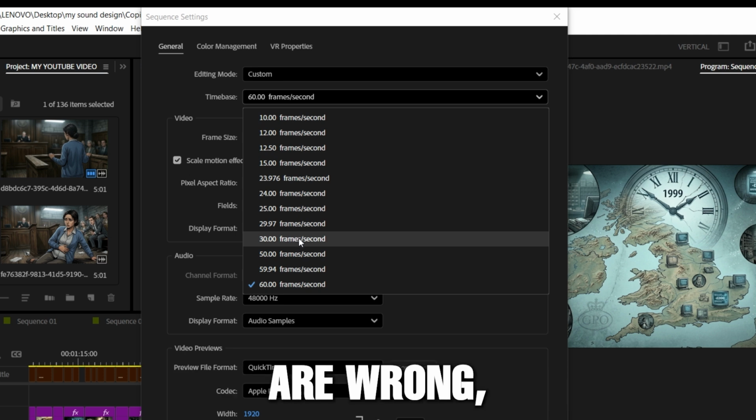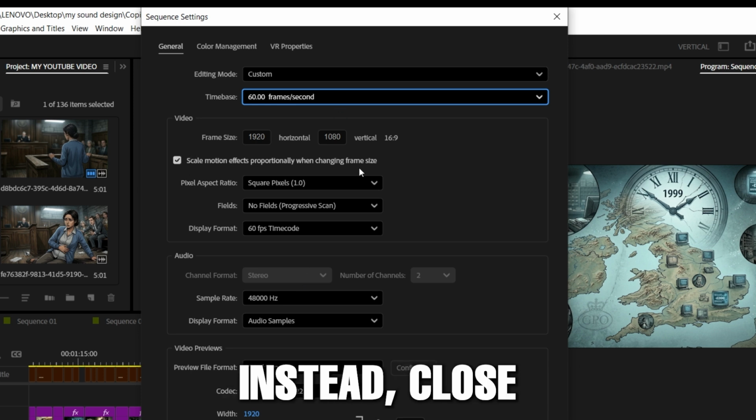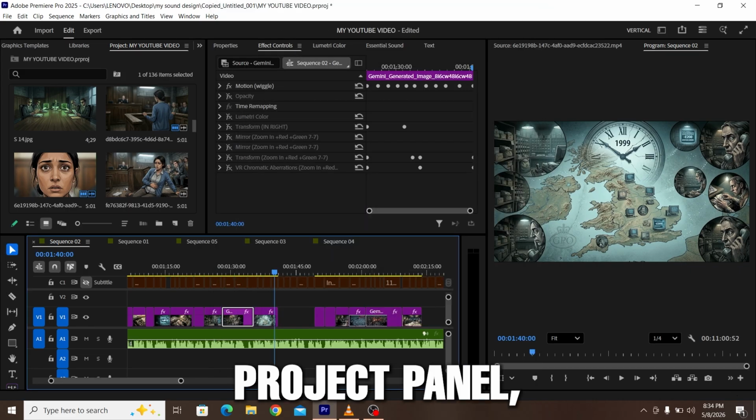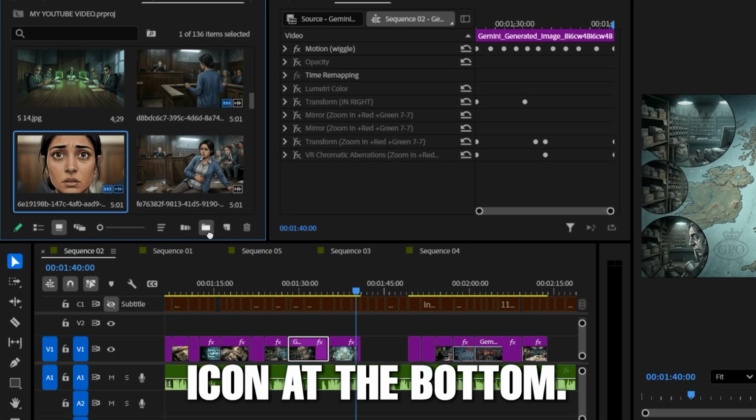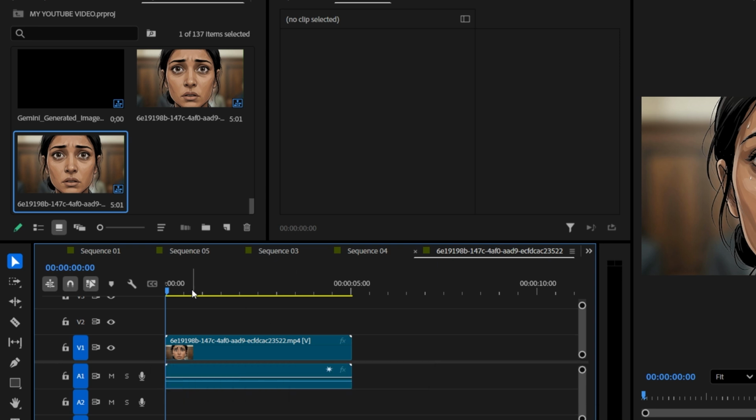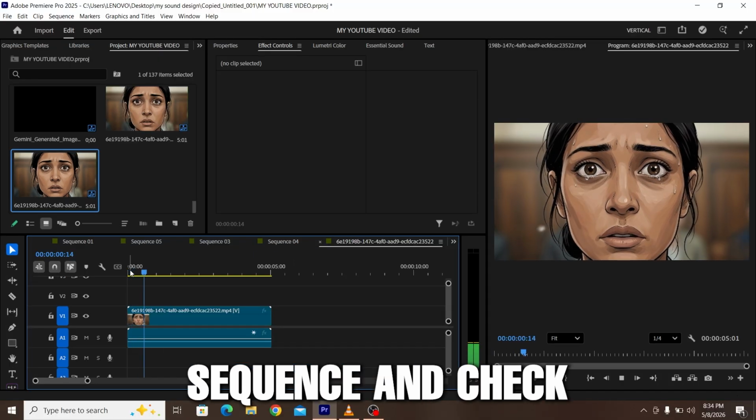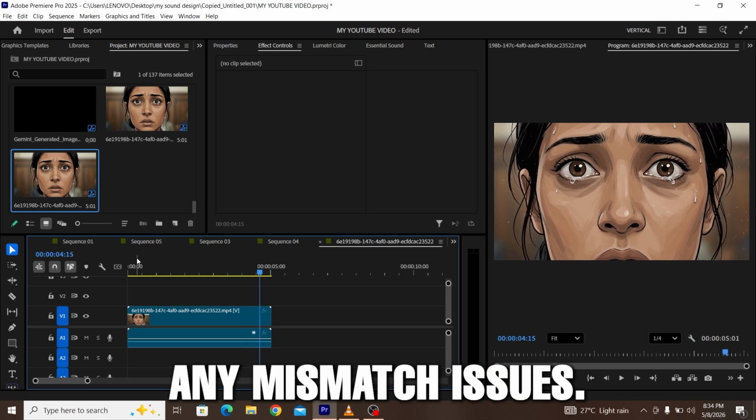Now, if your settings are wrong, the easiest fix is not to change everything manually. Instead, close that window. Go back to your project panel, find your original clip, and drag it onto the New Item icon at the bottom. Premiere will automatically create a brand new sequence that perfectly matches your footage. Open that new sequence and check if your video displays correctly. In most cases, this completely fixes any mismatch issues.